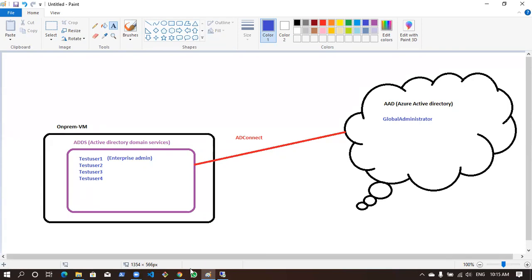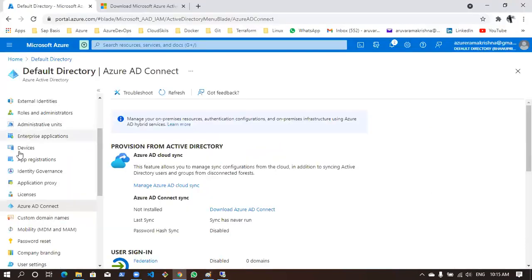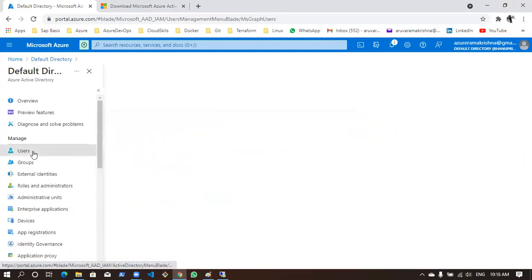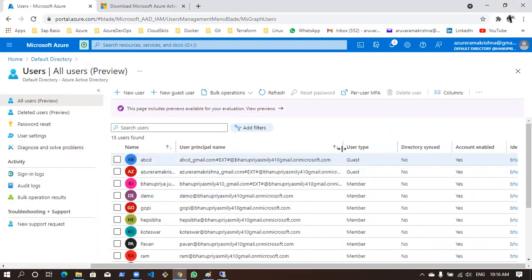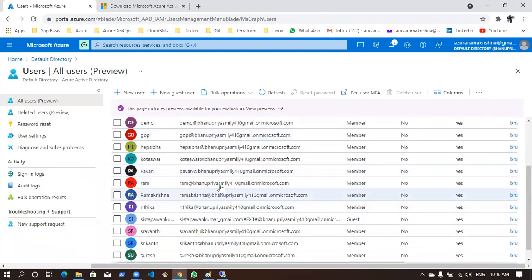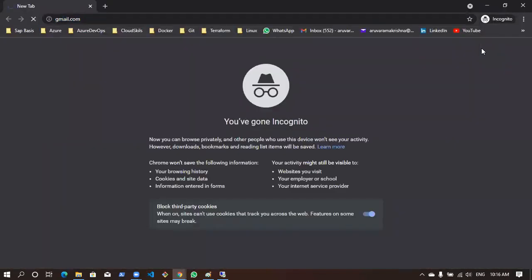Let me see it here. So let me go to the users and let me pick any one of the users here. And that user should be part of this particular domain, not a gmail.com or something. Okay, I think I had one user. So let me take this user only, and let me see whether I remember all the passwords or not.